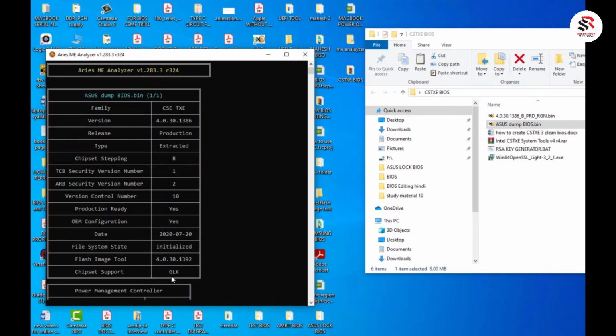As soon as I click enter, all the information about the BIOS will be here. The family is CSE TXE. Version is 4.0.30.1386. The file type is extracted, OEM configuration yes, and the file state is initialized. This is important. And the FITC tool, the file image tool, we require 4.0.30.